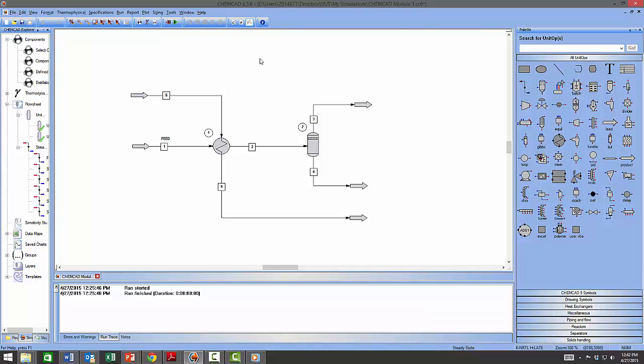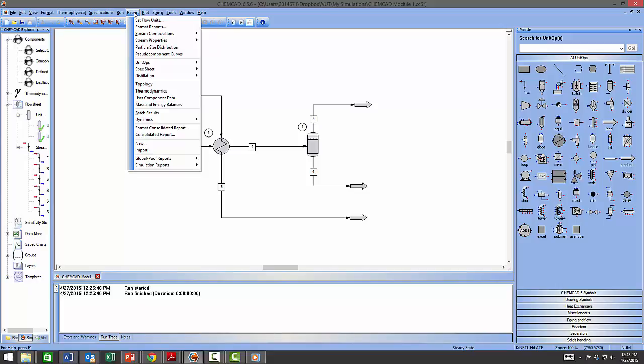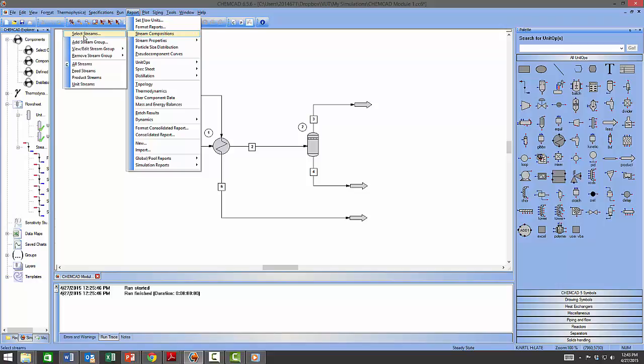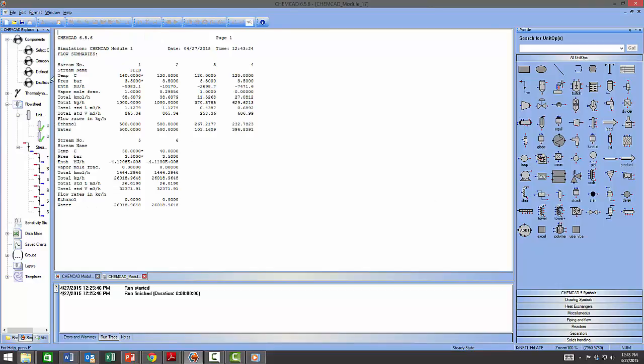Okay, before we conclude today's lesson, let's look at the sort of reports that we can look at within Chemcad. The first thing you can look at is the stream compositions, in the report menu. You can select the streams you want, or look at all streams, feed streams, product streams, or unit streams. Let's look at all streams, which gives you the stream properties for streams 1 to 6 of our process flow sheet.